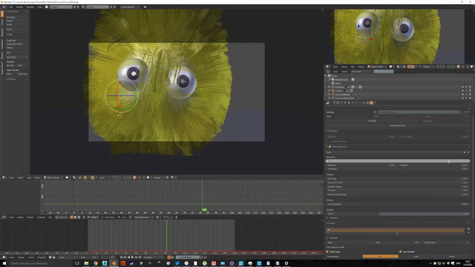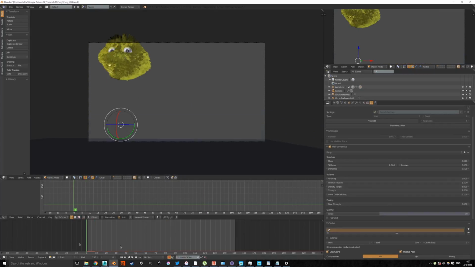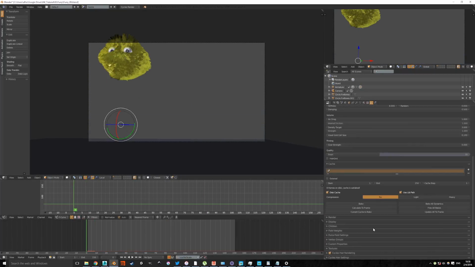And now let's change the mass of this here. It's very light hair. And for a fast movement like that, you have to cheat the physics. You have to change the parameters to something that might seem not very realistic. So now that we have it, let's bake it again.